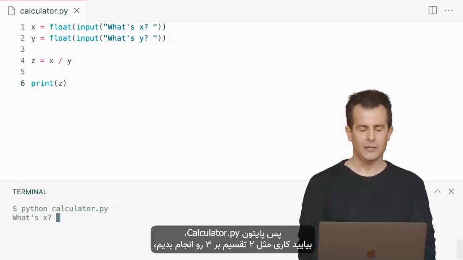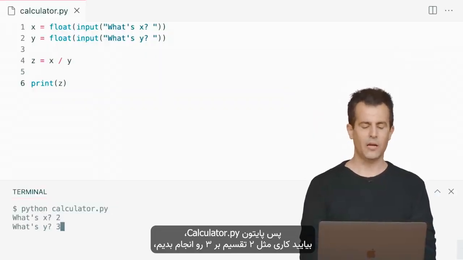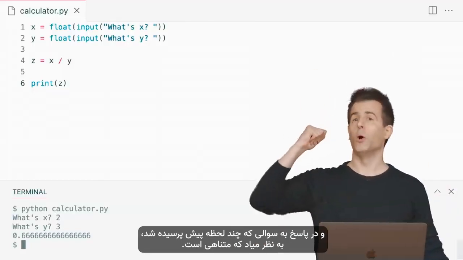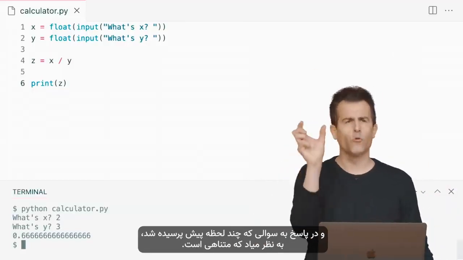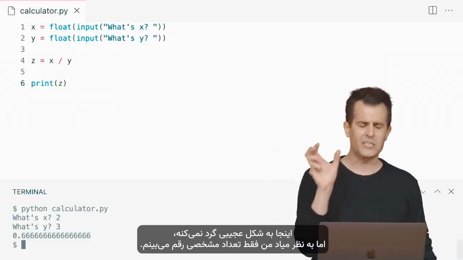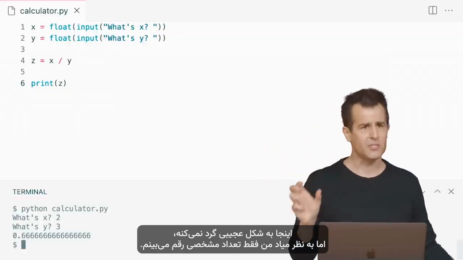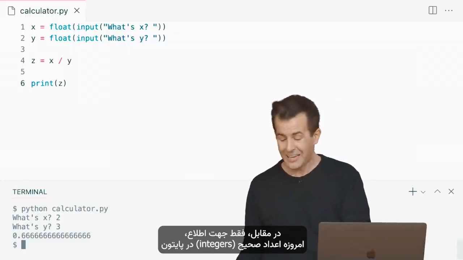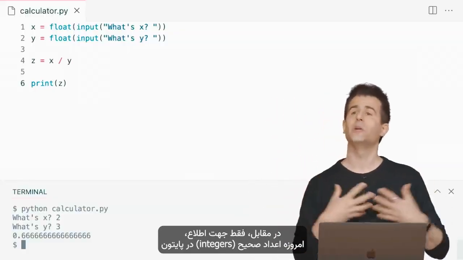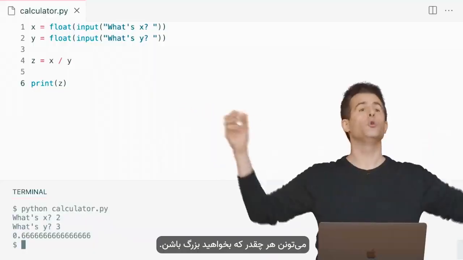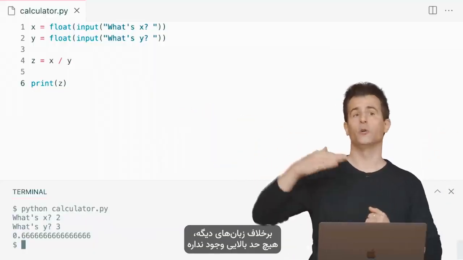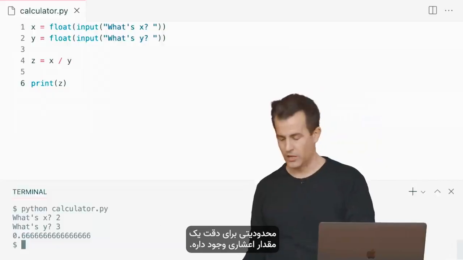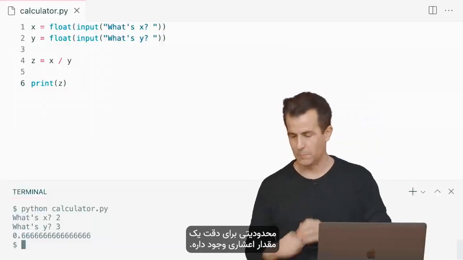So Python of calculator.py, let's do something like 2 divided by 3. And of course, I get 0.66666. And to Ethan's question a moment ago, it does seem to be finite. It's not rounding in a weird way here, but I only seem to see so many digits. That's an inevitability of using a float in this way. By contrast, just so you know, integers nowadays in Python can be as big as you want them to be. Unlike other languages, there is no upper bound on how big an int can be now in Python, but there is a bound on just how precise a floating point value can be.